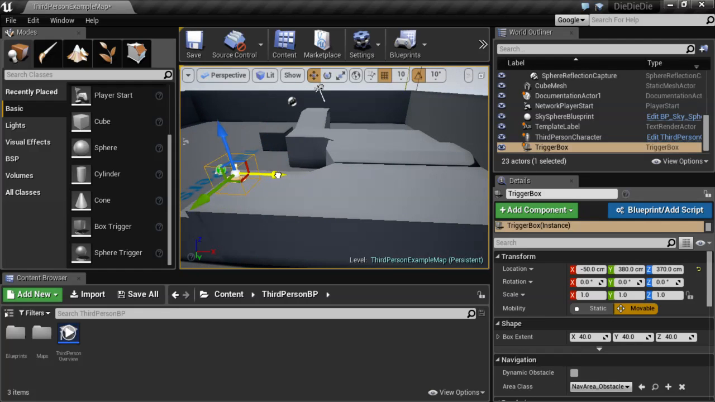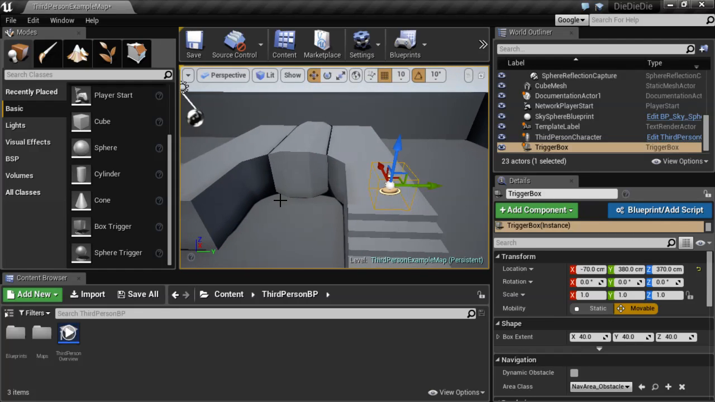So here's my top of the stairs checkpoint. Let's change the size.